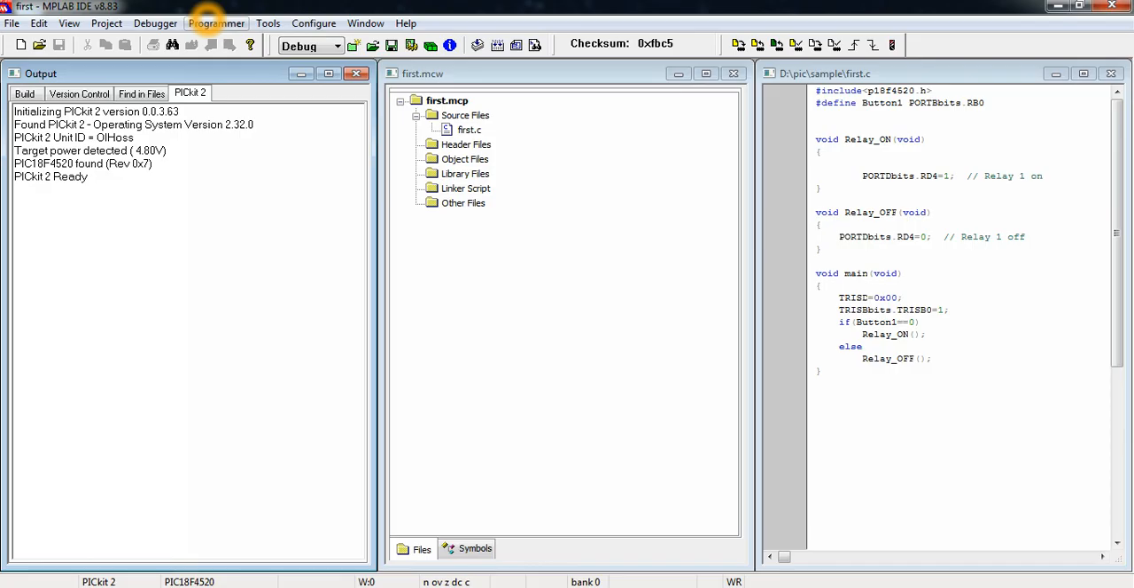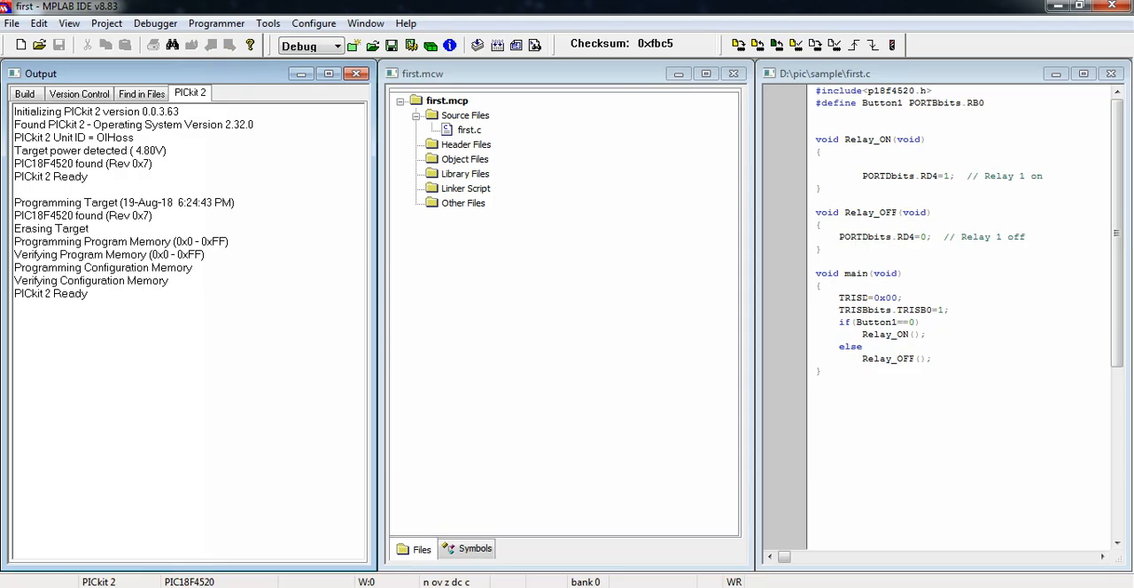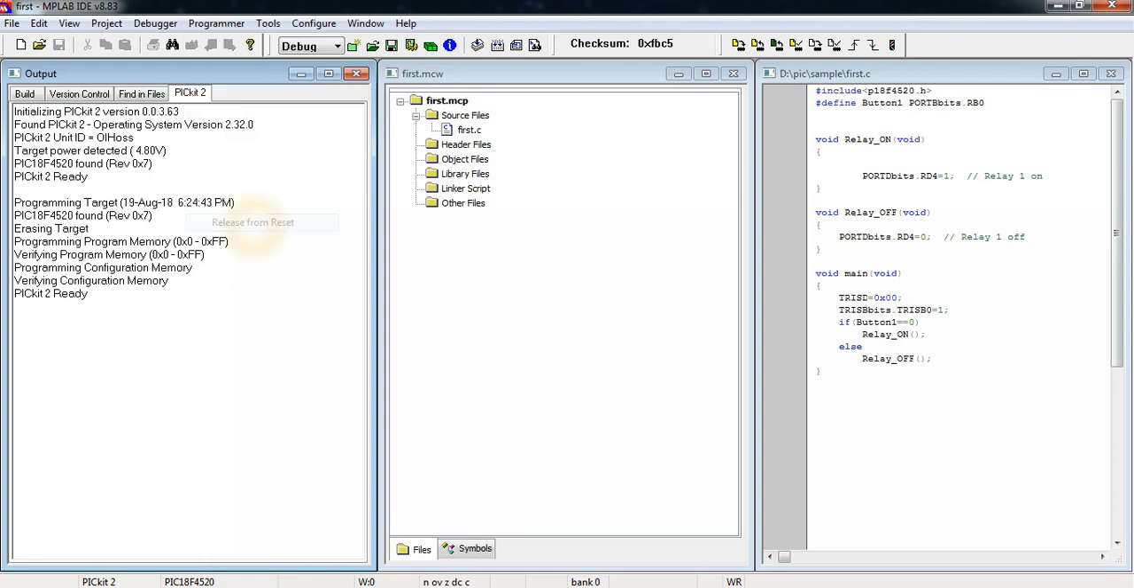Up next, go to Programmer and Program. PICkit 2 is ready and our program is burned onto the IC. After that, go to Programmer and simply click on Release from Reset. After doing all this process, the project is burned onto our IC, and we are getting the output on the kit. So I have burned the project onto the IC with these steps.